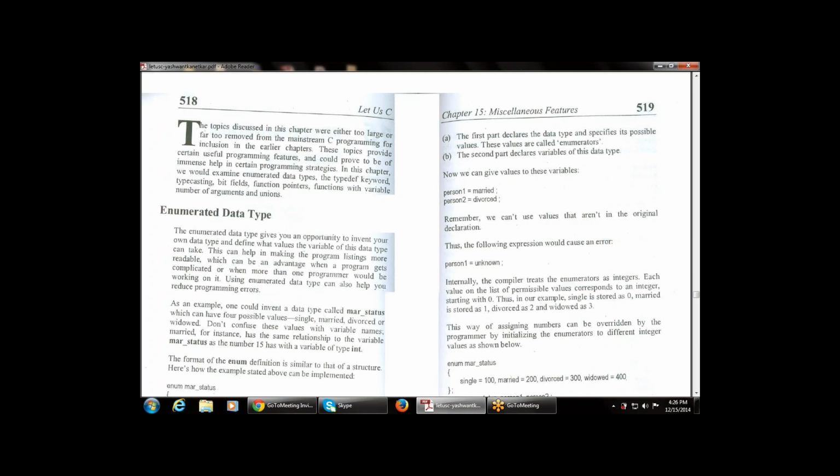So let's start with the first topic, that is the enumerated data type. The enum data type gives you an opportunity to invent your own data type. Invent means to introduce your own data type and define what values the variable of this data type can take. That is, my requirement is that I have to create my own data type. That is done by the enum.